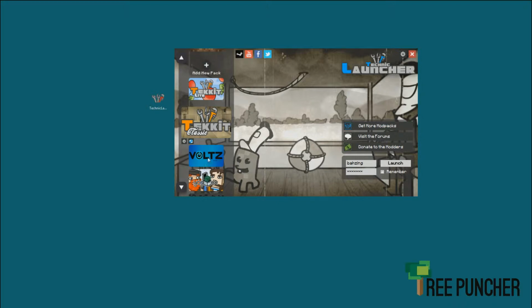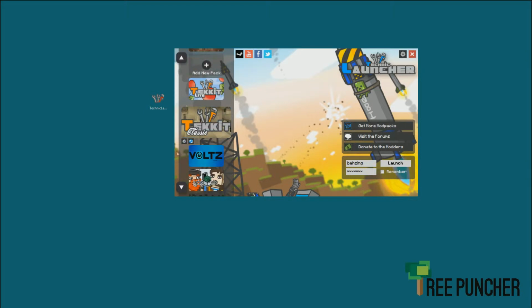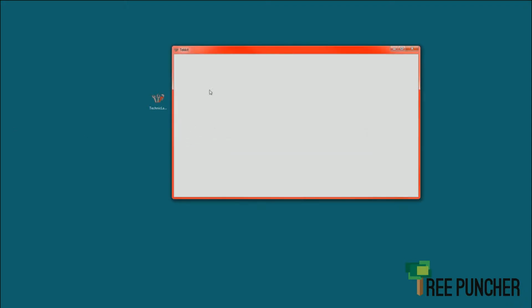But if you want to play on something like Volts, you would need to select that, and then you need to change your server around. So let's, for instance, just pretend that we have Tekkit Classic. We'd click Launch with Tekkit Classic highlighted, and it's going to tell us that my username and password are incorrect because I am terrible with passwords.